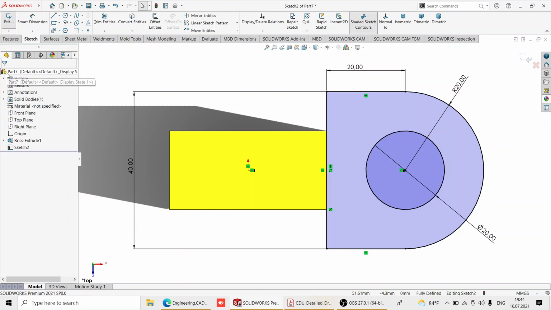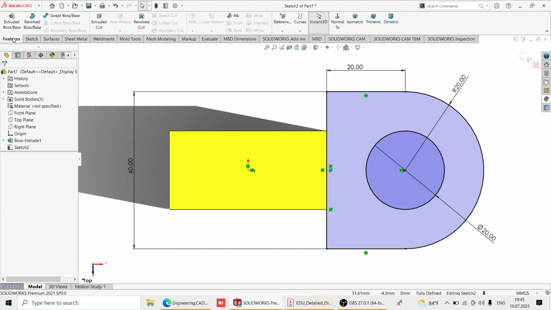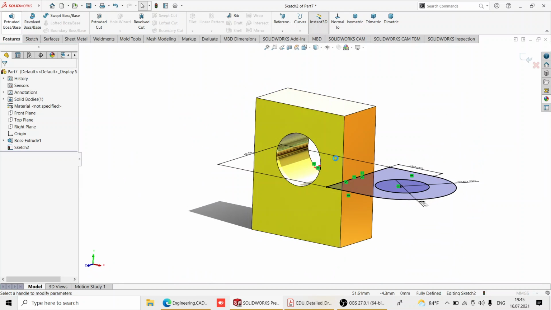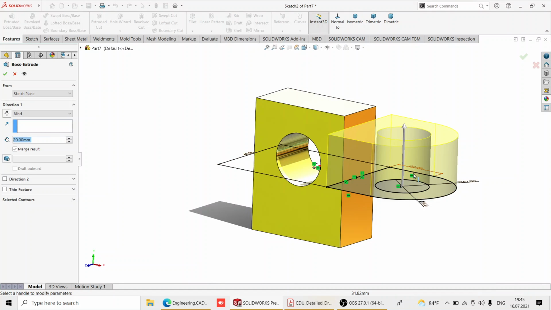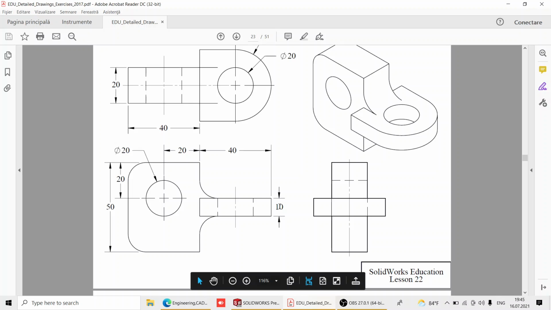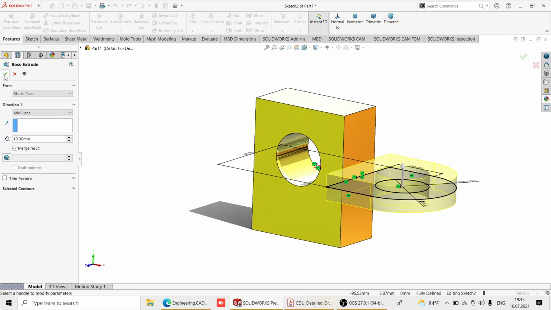Okay, say yes. Go to Features, select Extruded Boss Base. You see, from here select mid plane, and the thickness will be 10 mm. See, 10 mm. Okay, say yes.